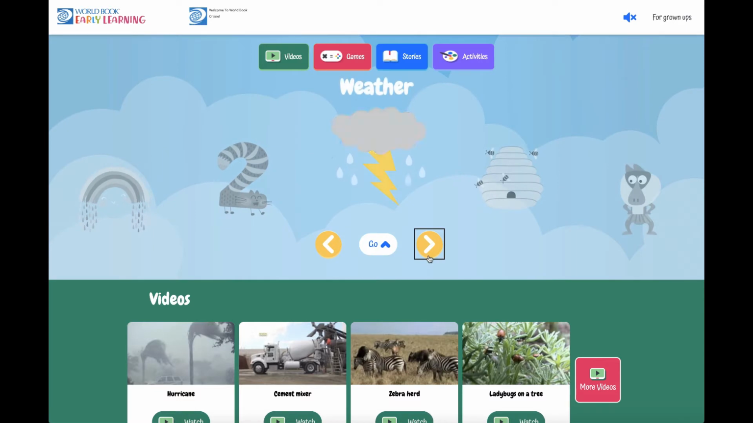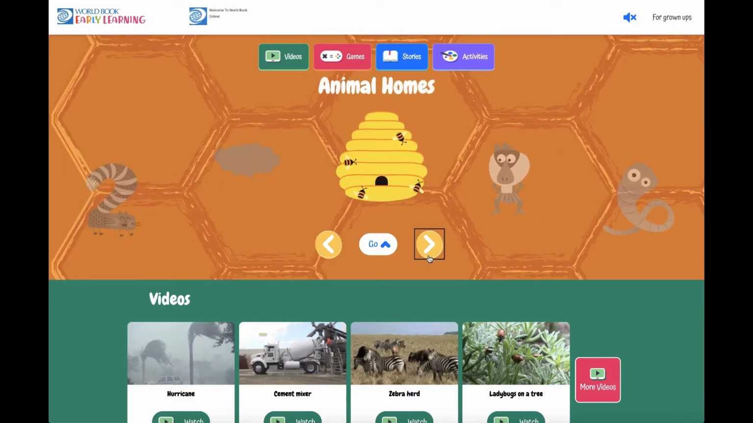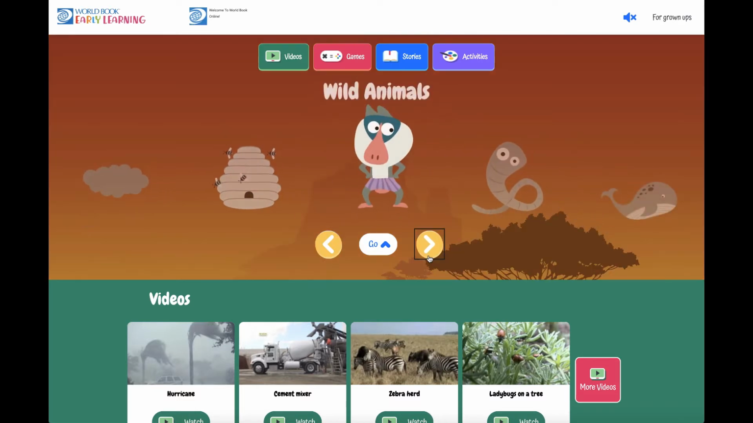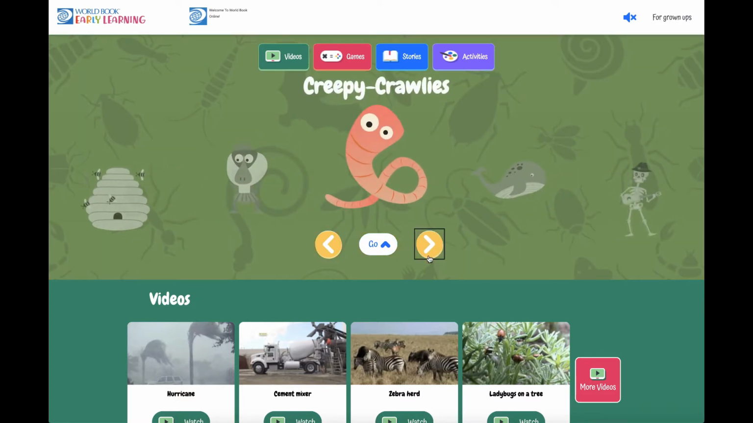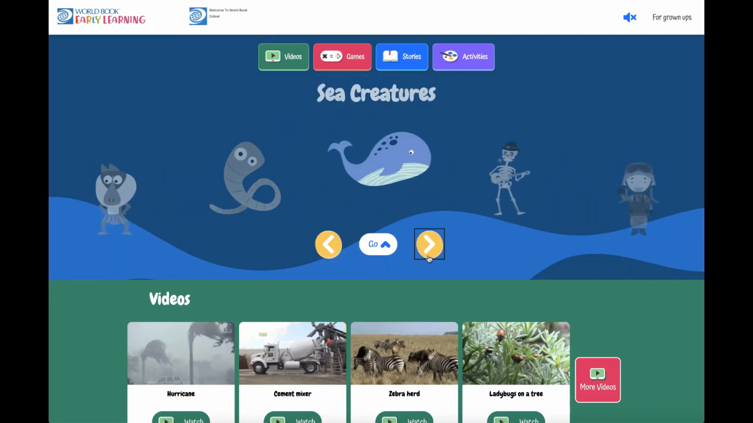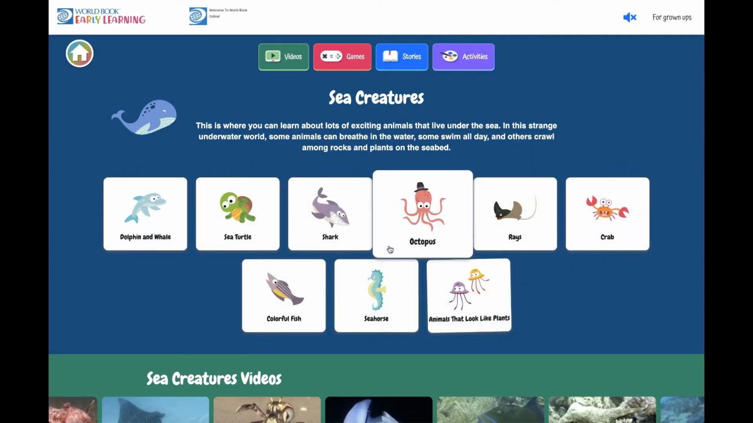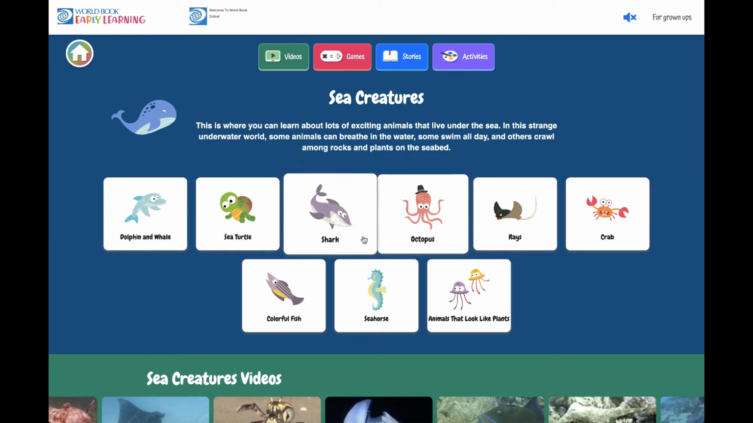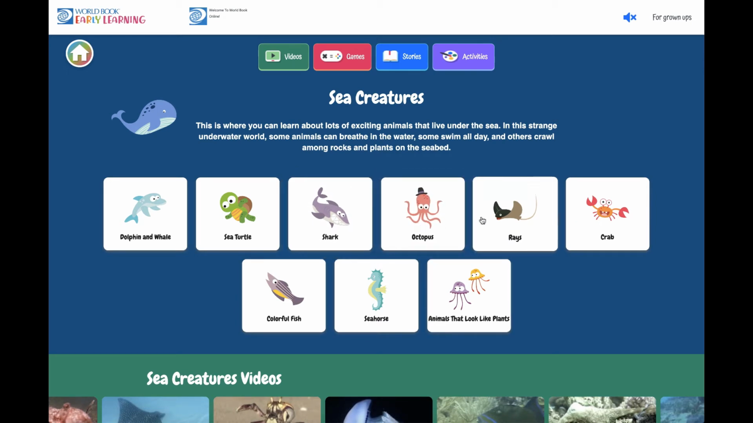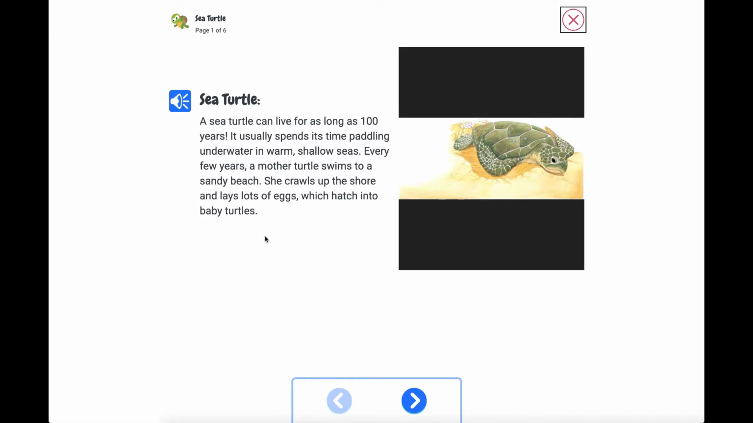From each content world's landing page, users can browse individual topics pertaining to the main subject in the featured content section near the top. For example, in the Sea Creatures content world, featured content includes shark, octopus, rays, animals that look like plants, seahorse, and colorful fish. Clicking on anything in this featured content section will open a non-fiction beginner article about that topic.